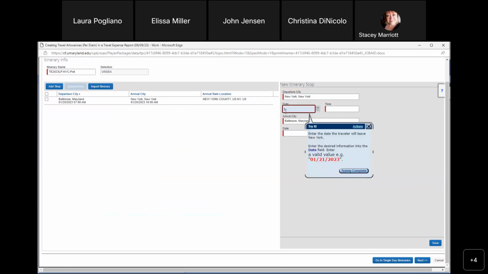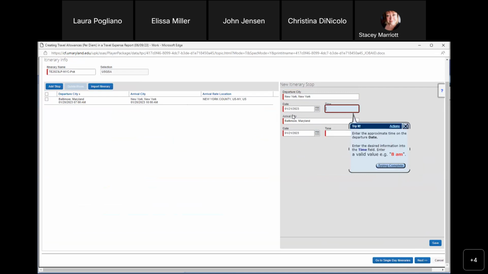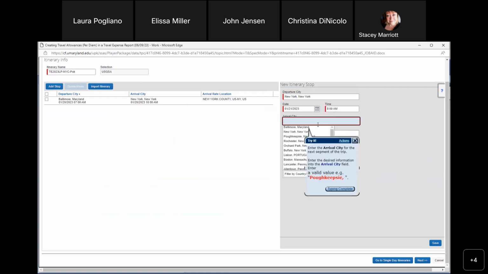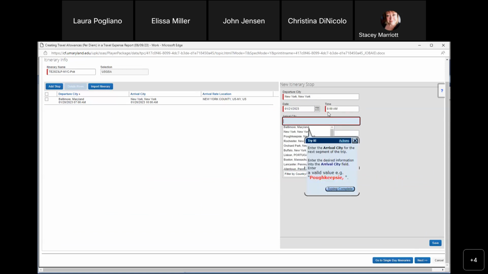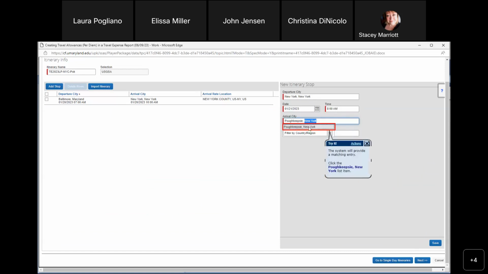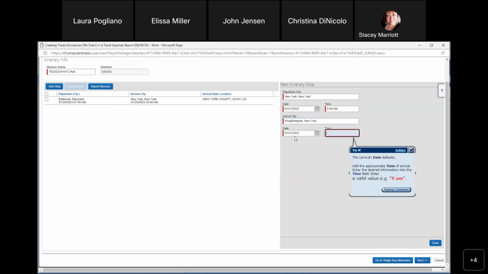So I'm going to enter the day I left New York, okay, 1/21, and the time. And I wanted to show you, it defaulted Baltimore City as the arrival city because most of our trips are just 2 stops. I went there and then I returned. Okay, so it defaulted Baltimore, but I have to overwrite that and say Poughkeepsie. Okay, and then select Poughkeepsie, New York.